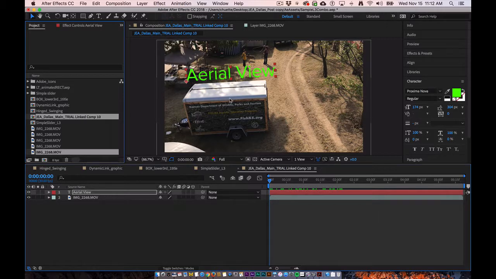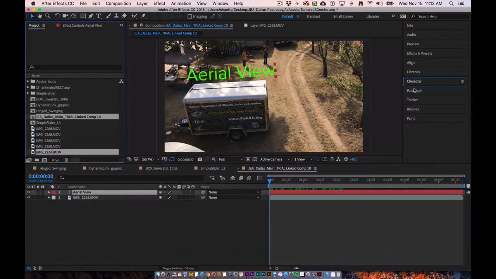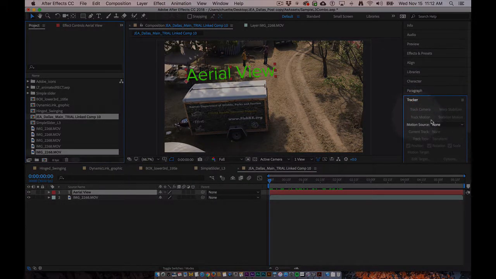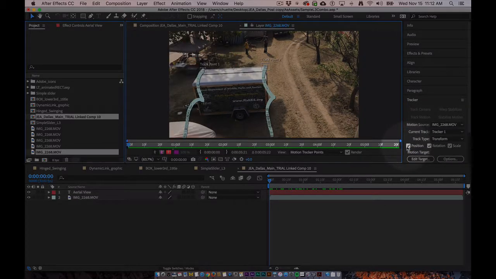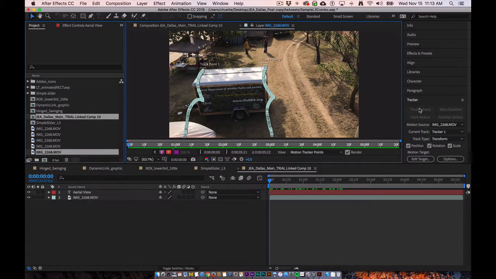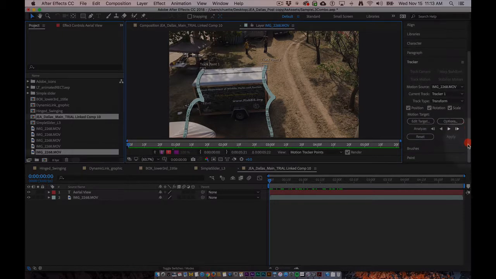To track this to my tracking points, what I want to do is select my text right here, and I'm going to go to the tracker drawer, and I'm going to choose motion source, and I'm going to choose the name of the clip that appears down here. In this case, it's IMG 2268. There it is. And then it's going to throw me to that particular clip, and I can see over here, here's the tracker for the clip IMG 2268. And so right now, I have the current track, and the track type is position, rotation, and scale.